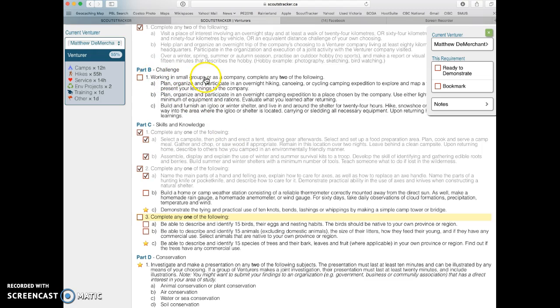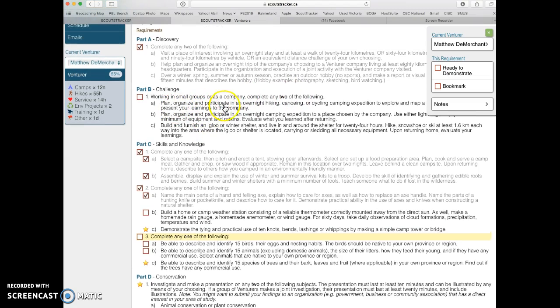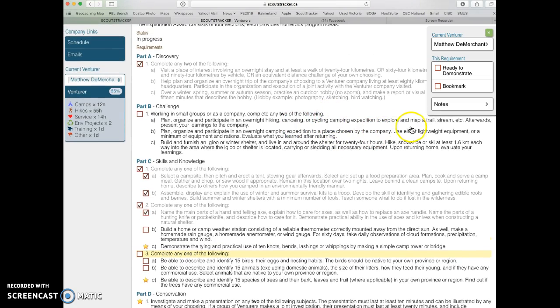If you have a particular activity that you've done, so for example, let's say Matthew had done working in small groups or as a company, complete any two of the following: plan, organize, and participate in overnight hiking, canoeing, cycling, camping, expedition to explore and map a trail stream. Afterwards, present your learnings to the company. We've done the overnight stuff a lot of times, but what we've never done is the actual mapping. So he couldn't count this one.